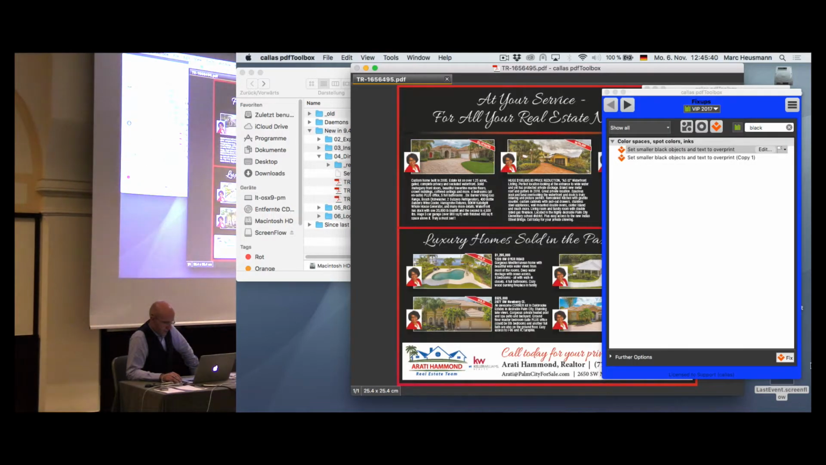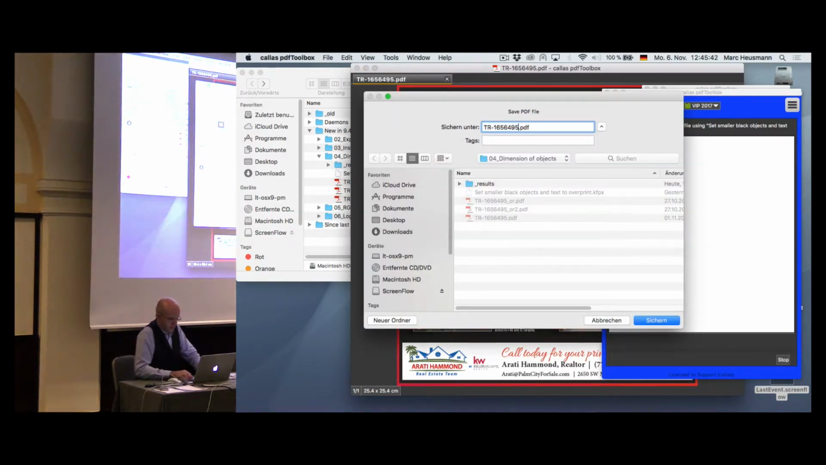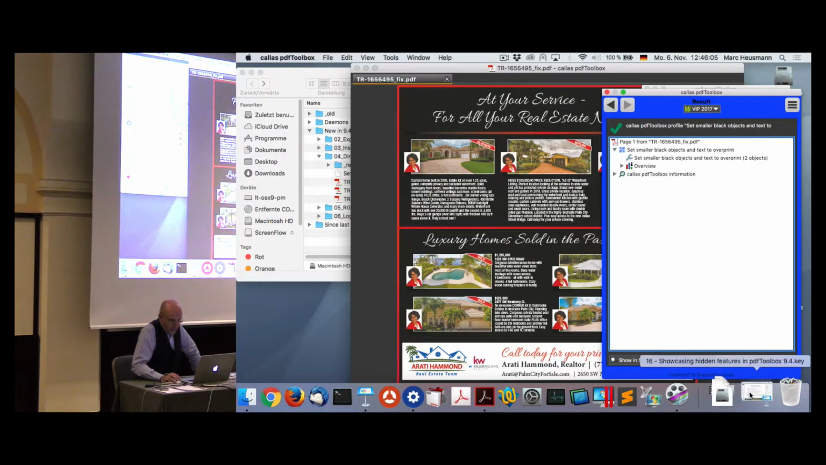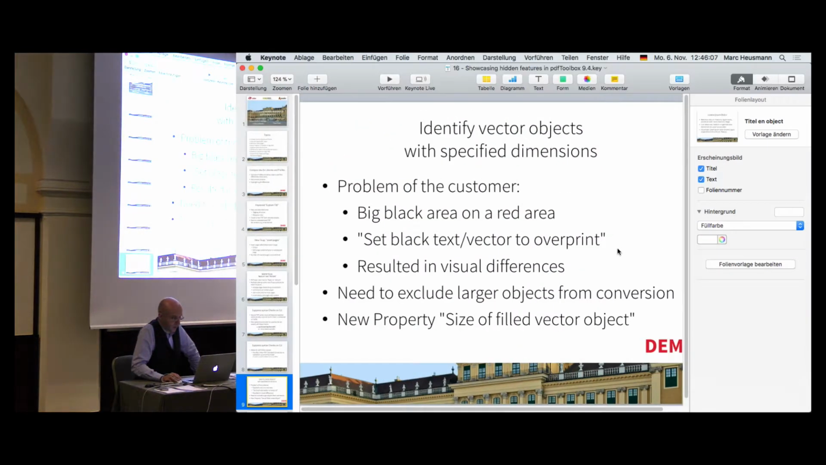Okay. And now when I convert this, it will only convert anything else which is smaller. Here are actually two objects converted, but this is the text here at the bottom, which has now been set to overprint, and all these objects are excluded. And this check for filled vector objects can of course be used for other purposes as well.